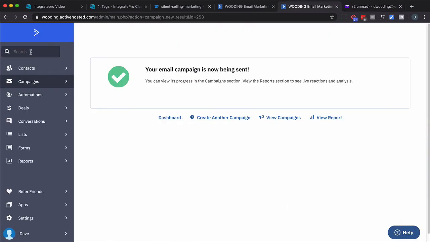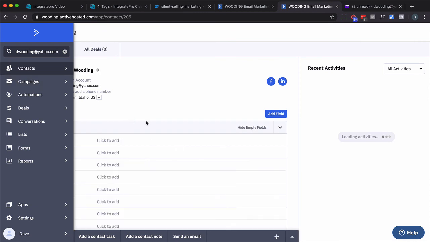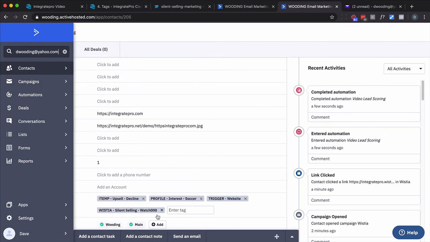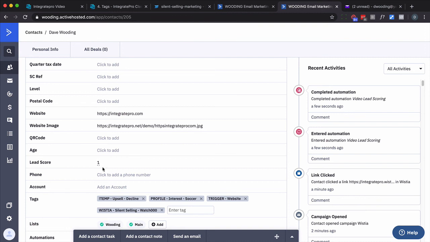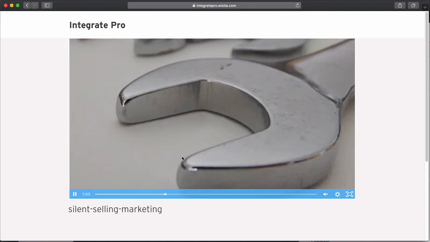So let's search for myself. So I saw one tag, this Wistia silent selling tag, and I went through here, so let's check my lead score. It is 1, and that correlates to having one of these so far. So let's check where I am on the video. And I should be about a quarter of the way through, and I'm just going to let it run.